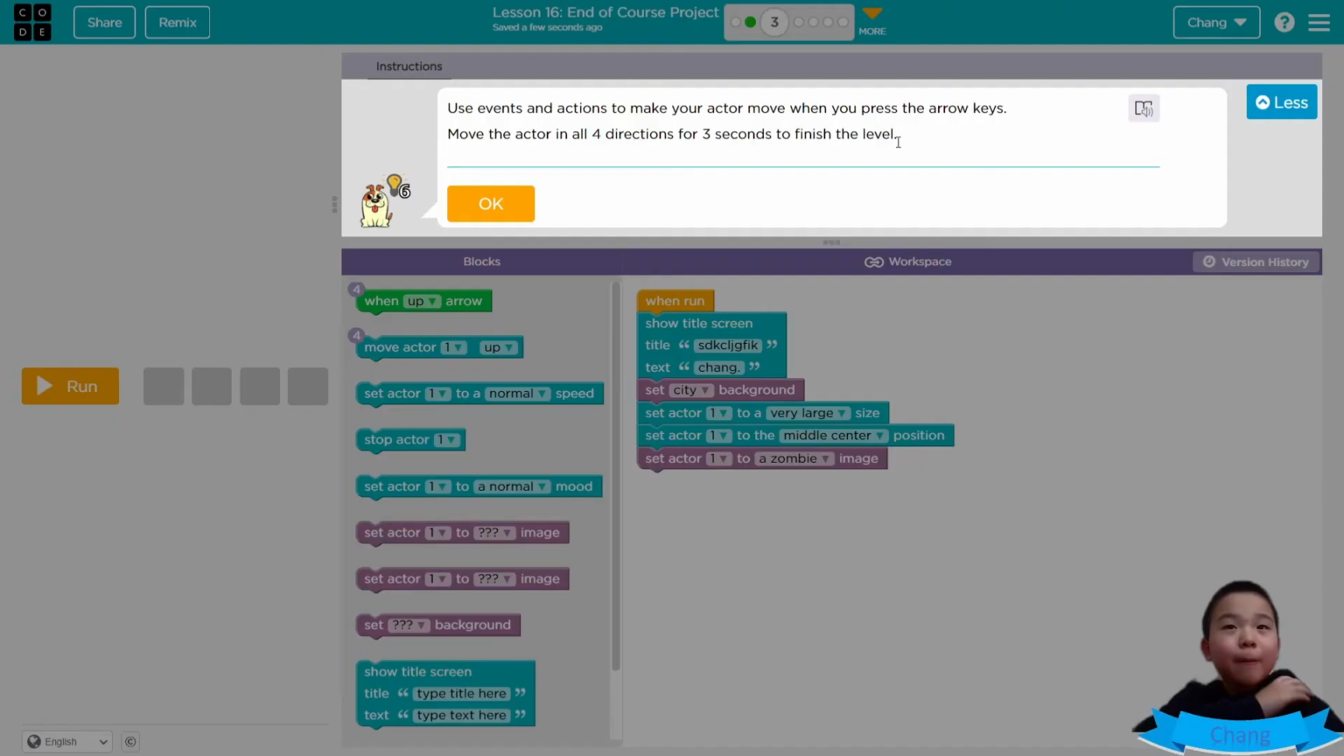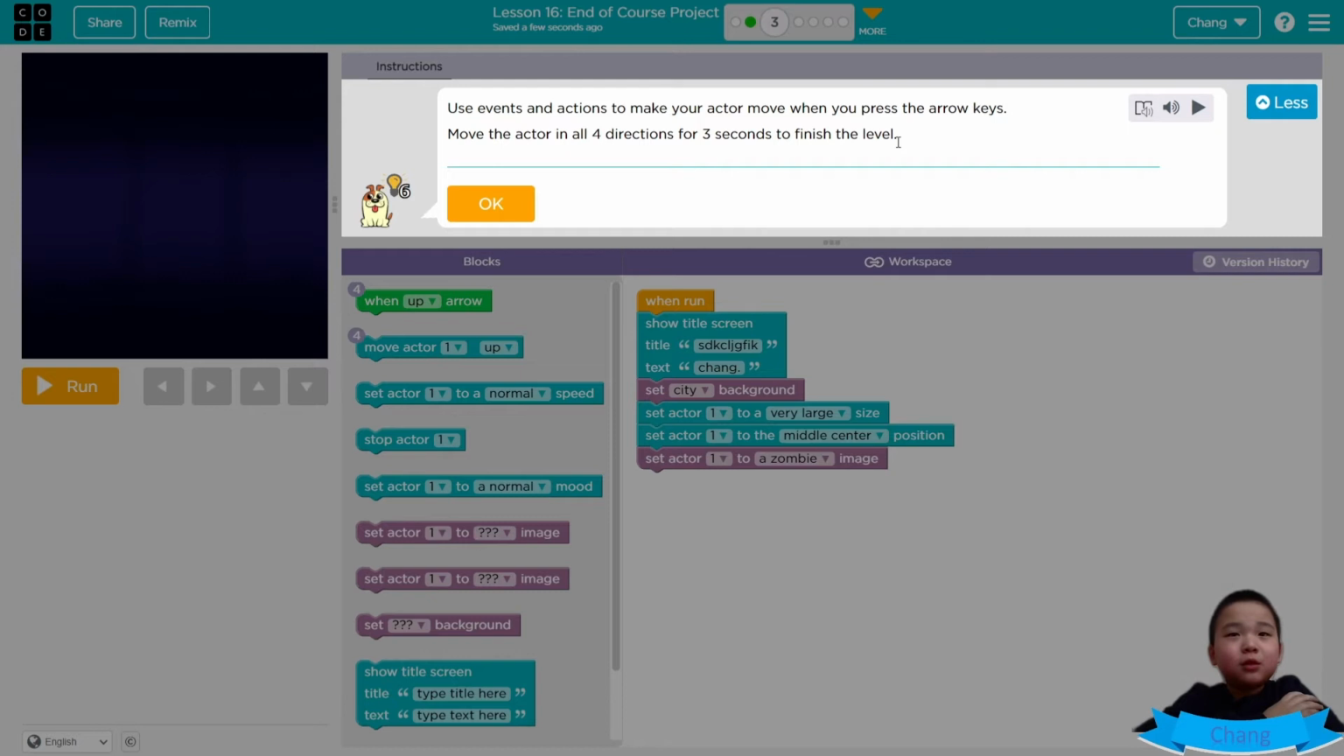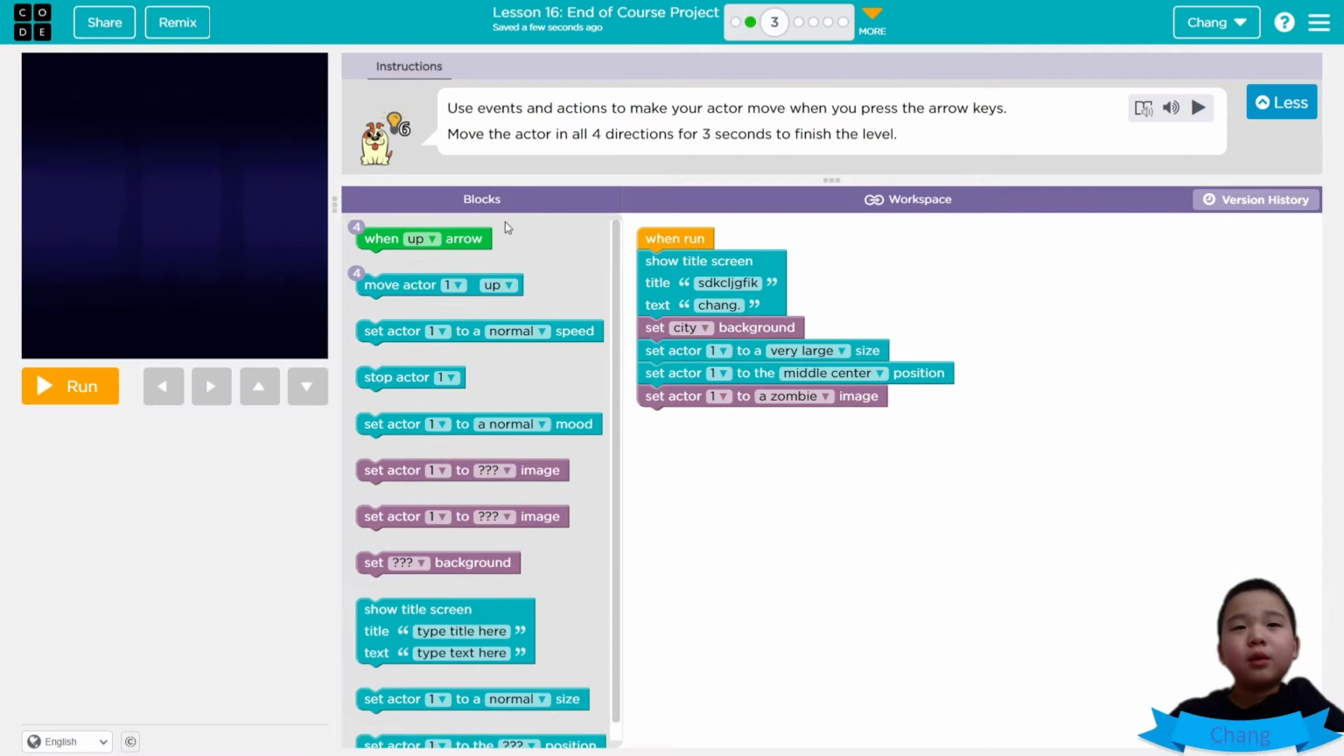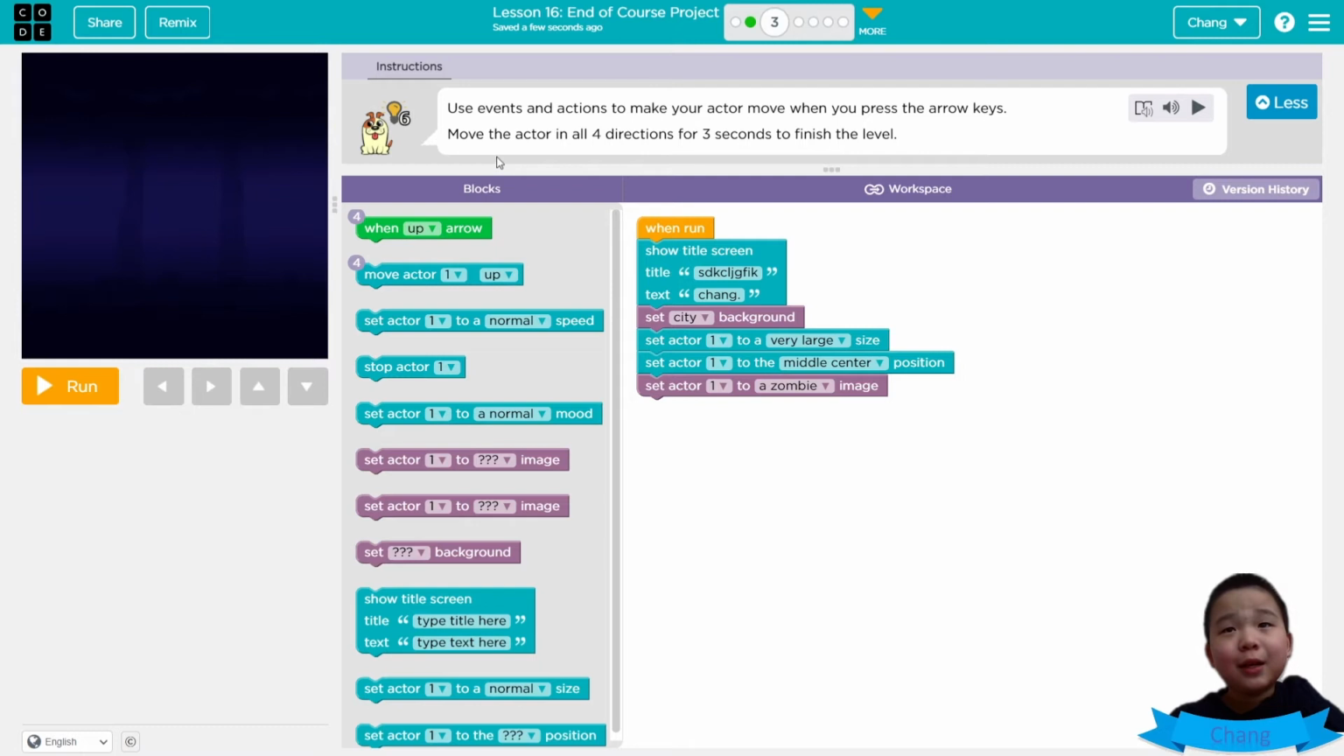Okay, next one. Use events and actions to make the actor move. Move the actor in all four directions for 3 seconds to finish the level.